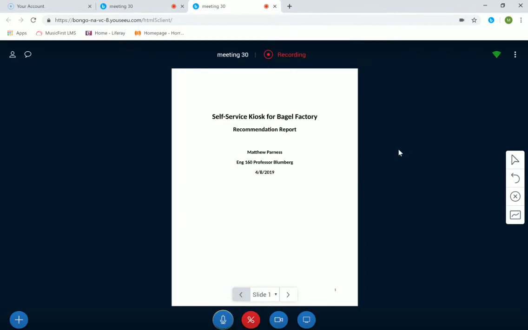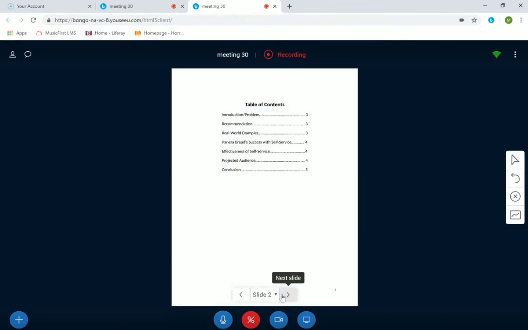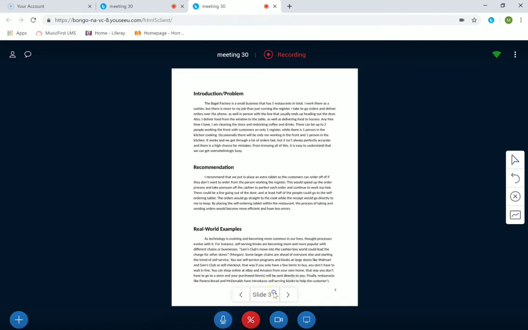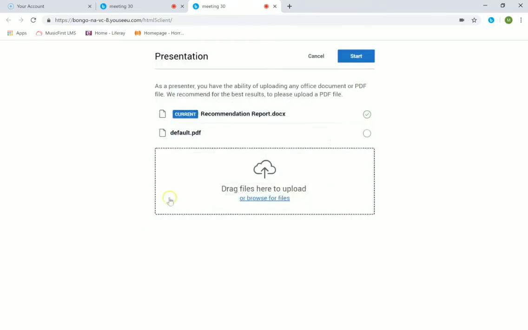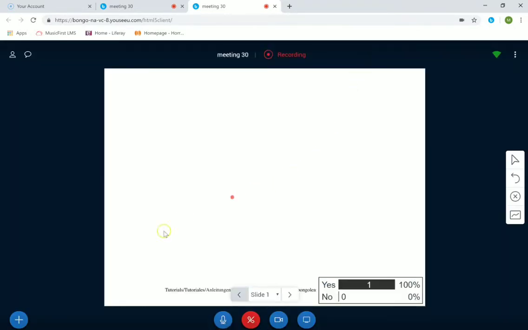All right, and now the document that you've selected will upload, and you'll be able to use the slides icon here. So if we go to the next slide, it shows you the next page, so on and so forth, and you can choose which slide you want to go to quicker here. And if you want to get rid of the document that you've pulled up to present, you just go back into the upload presentation and select the default PDF here, and then start again, and you're brought back to the default PDF screen.